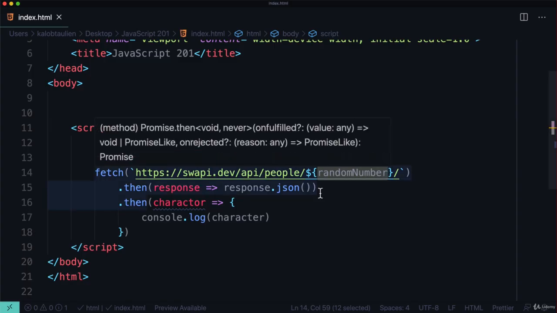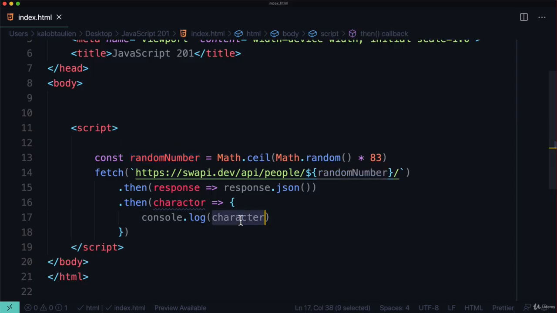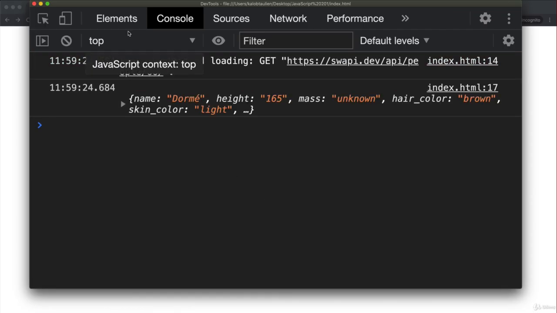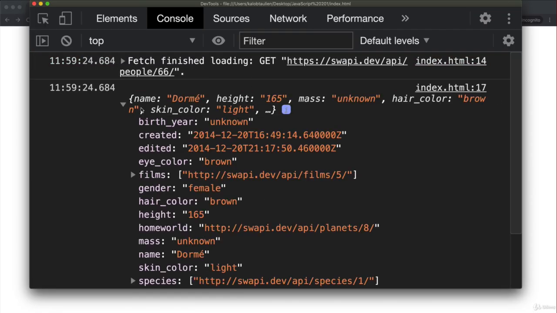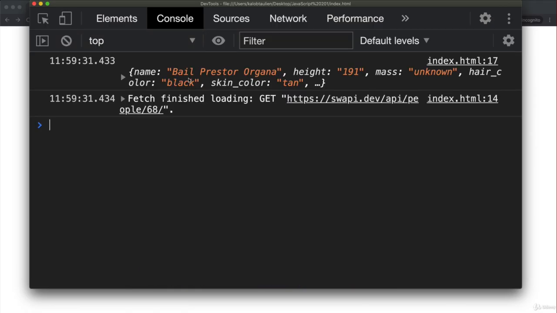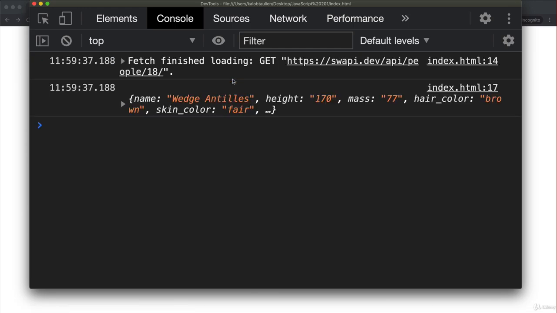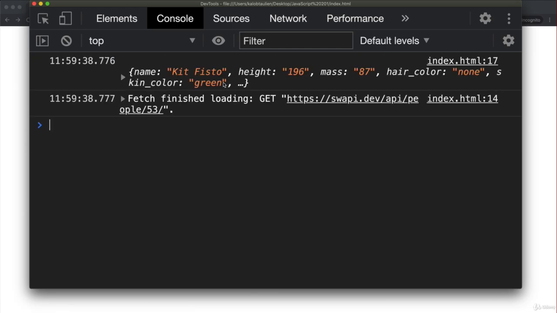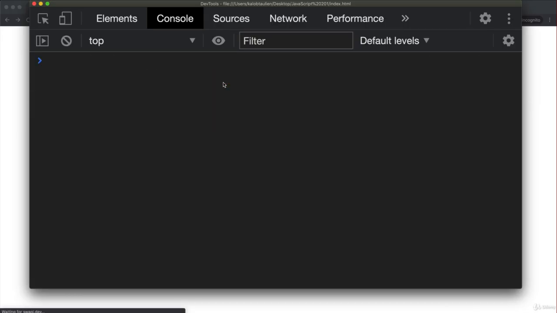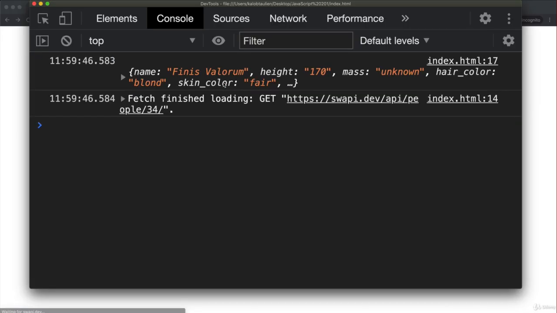Character is not defined. You're right, because I spelt it funny. If you're screaming at your screen saying, Caleb, you made a typo, yeah, typos happen. Let's refresh. Name, Dormé. Let's go ahead and refresh again. Bail Prestor Organa, Jar Jar Binks, Wedge, Kit, Bossk, Chewbacca, Sebulba, Qui-Gon Jinn, Ramus, Leia. We're getting all of these different people every time we refresh the page.